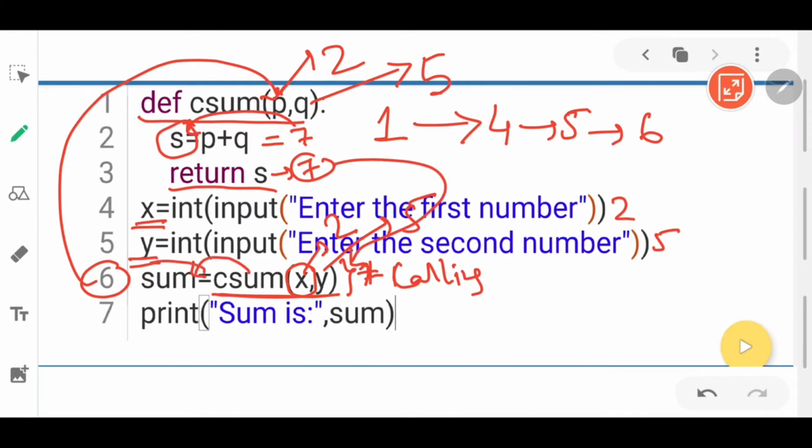So final answer is stored in which line? It is stored in line number 6, and in which variable? In the variable sum. After that, which line will be executed? The line number 7 will be executed, and our answer will be displayed as: sum is 7. So how do we trace this program? We will trace this program in the following manner.